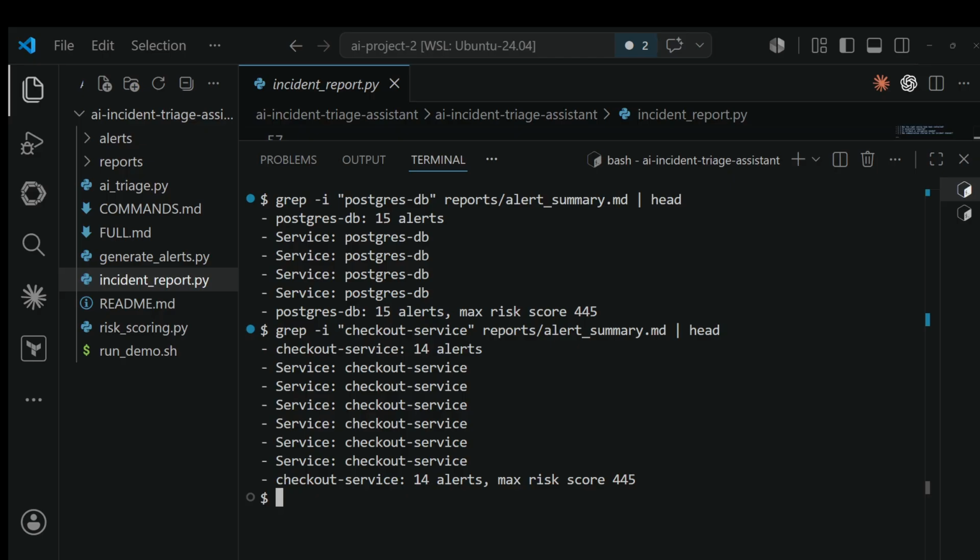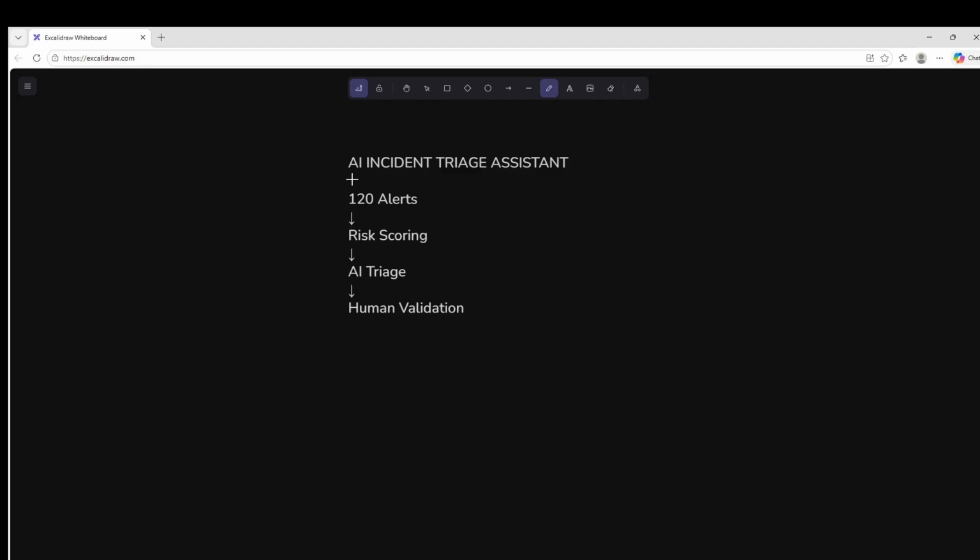Now, let's try to summarize what we built today. This entire project can be summarized in 4 different steps. First, we started with alert chaos. We applied engineering logic here. AI helped us reason about priorities. And finally, humans validated the results.